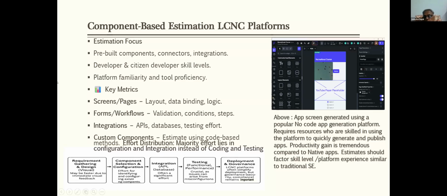So here on the right hand side, I have shown a simple app generator. It's a very popular app generator, and here there's a screen that's generated by the app generator. So in order to use this, the developer must be proficient with the platform.